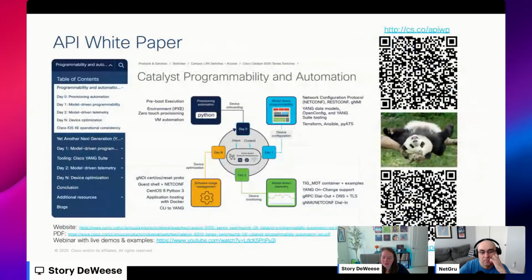And of course, we have a white paper going into details of all days of the programmability and automation lifecycle here. Yeah, this is the overview of all the different resources I had and wanted to share out here.